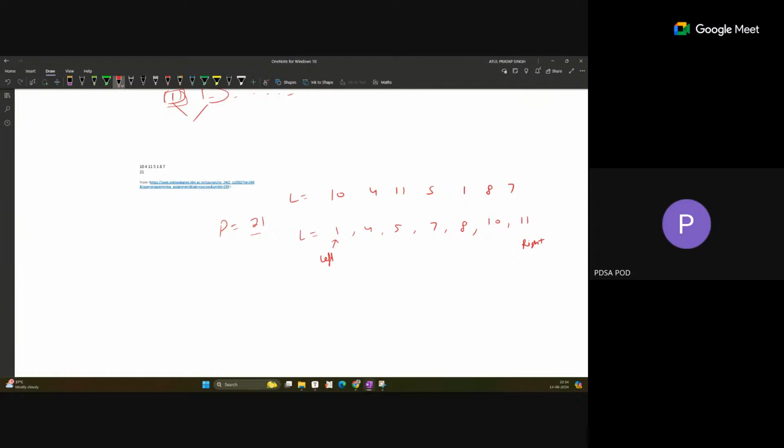If this sum, left plus right, is less than the pair sum, here we are getting 1 plus 11, so we can increment our left value to the right. If the sum of L plus R is smaller than the pair sum, we will increment left plus equal to 1. Then we will move to this side.